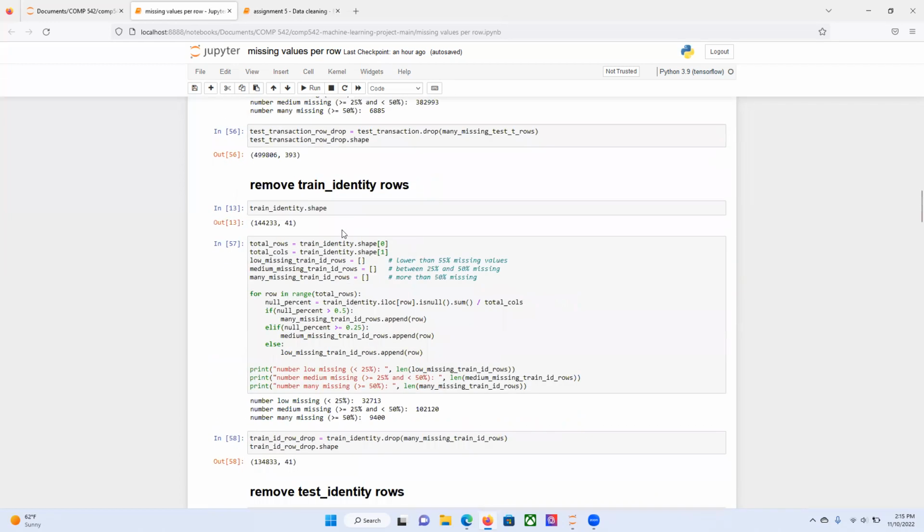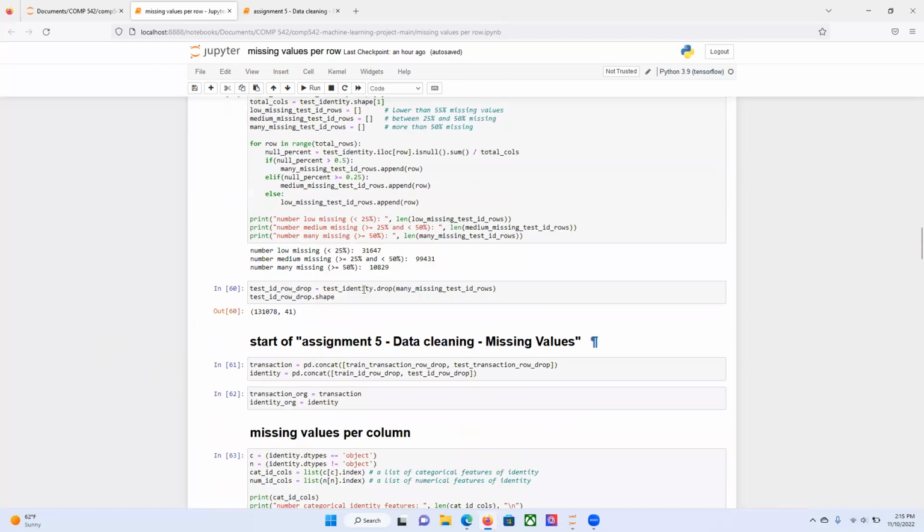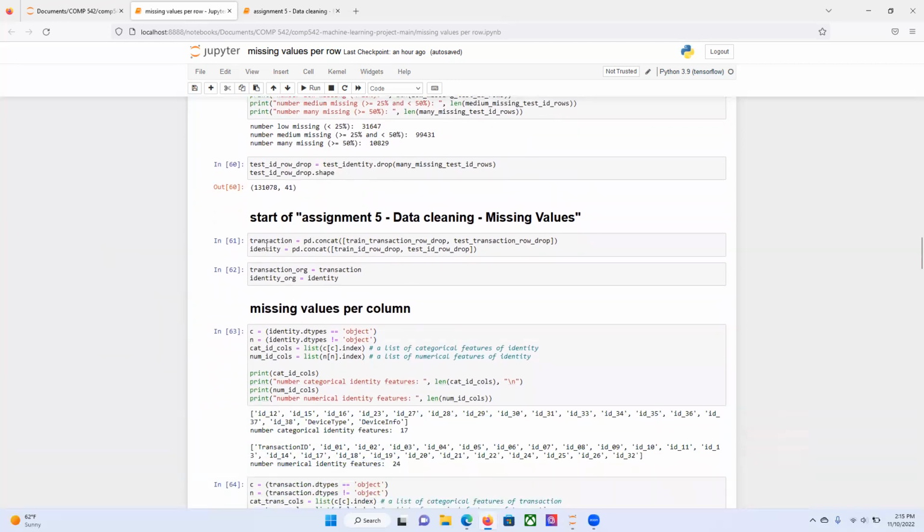See, this is what I did. I'll show an example. I'm deleting stuff based on larger than 50% missing values. I'm dropping the many-missing train rows. It doesn't affect anything. So once I do this, I delete all these rows here, and then here's the start.